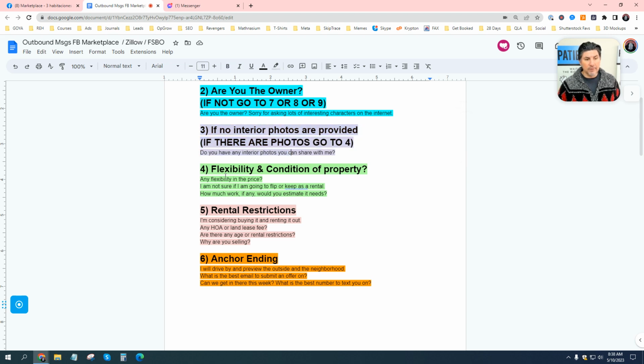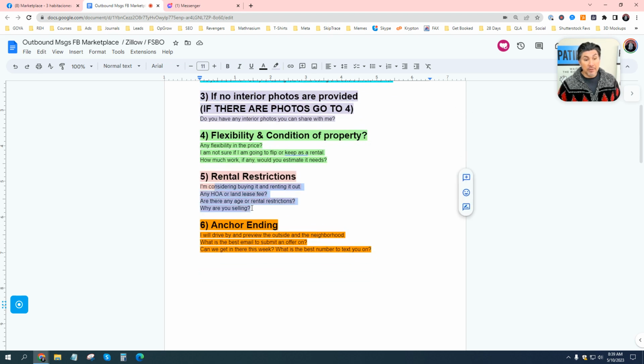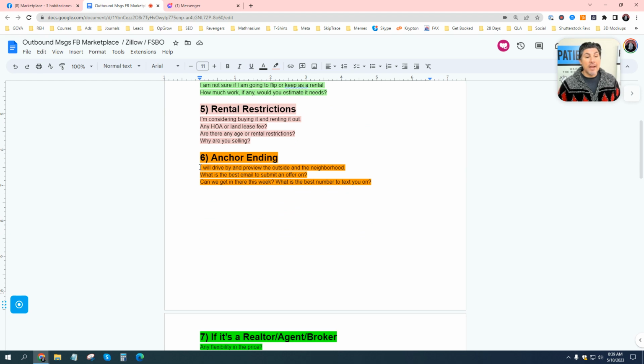After we have interior photos, then after that, we ask them another question: Why are you selling? Then our anchor ending. I will drive by and preview the outside in the neighborhood. What is the best email to submit an offer on? Can we get in there this week? What is the best number to text you on?